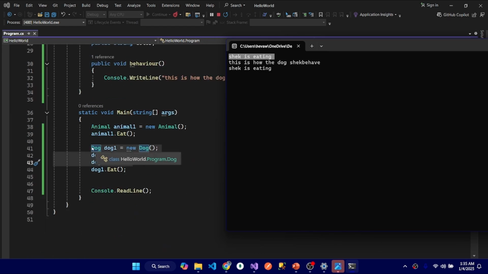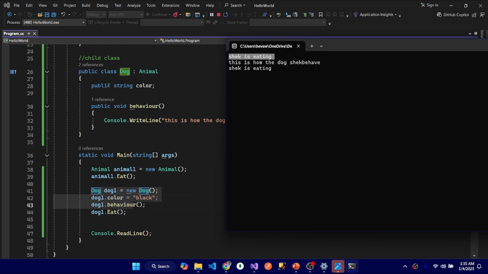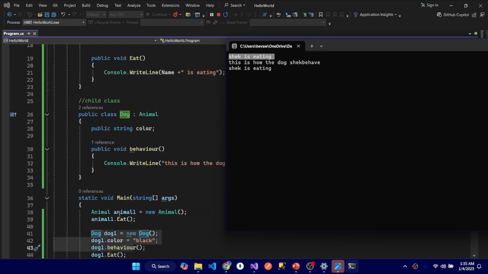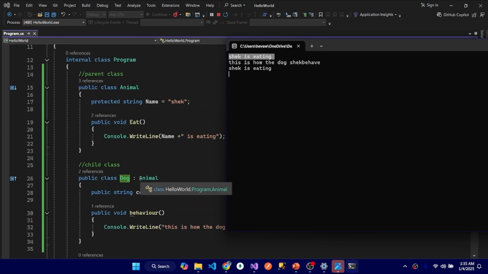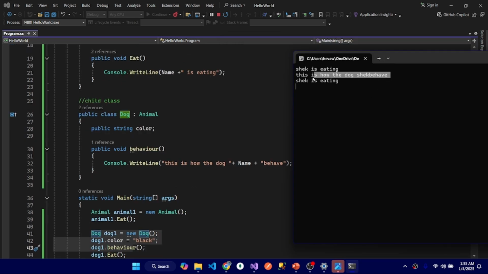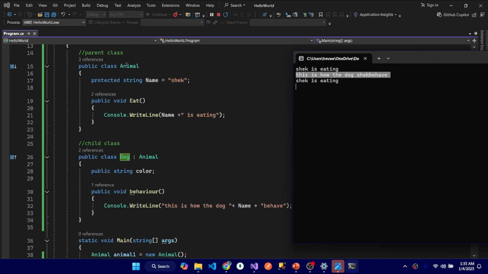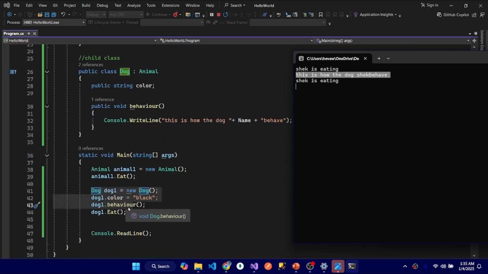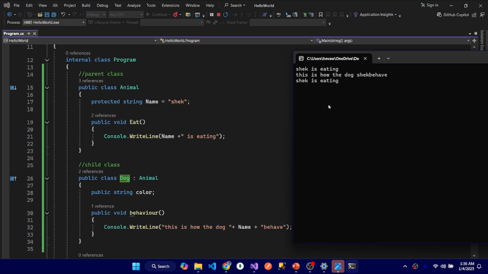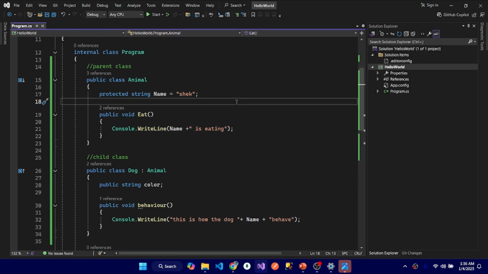And then we have created another object of the class dog and have called this behavior function of this dog and the eat function of the parent class, and you can see it has printed: this is how the dog Shek behave. Shek is the name we have inherited from this parent class, and then the method we have called through this dog class which we have inherited from the parent class. So that's the basic concept of inheritance.